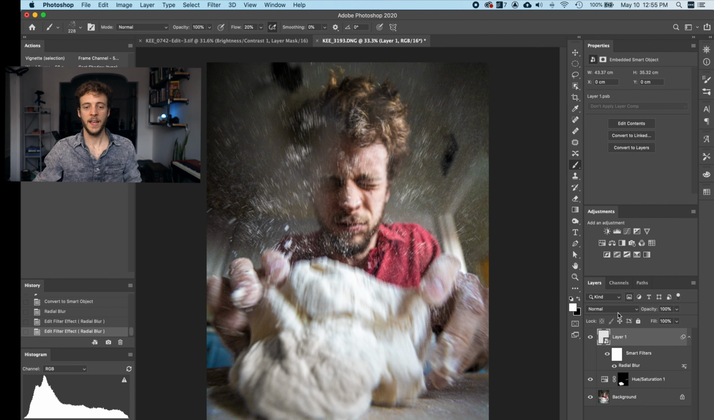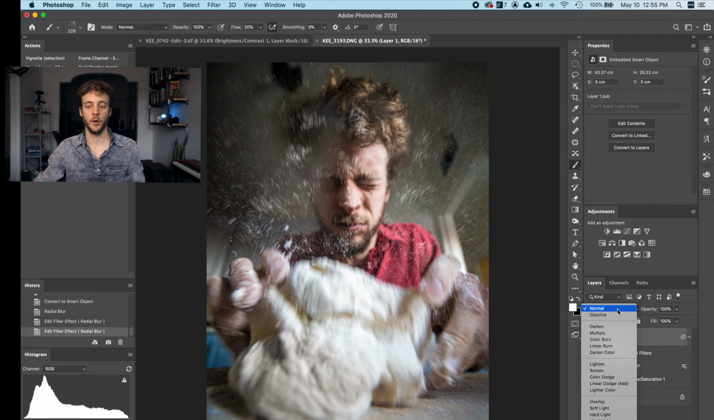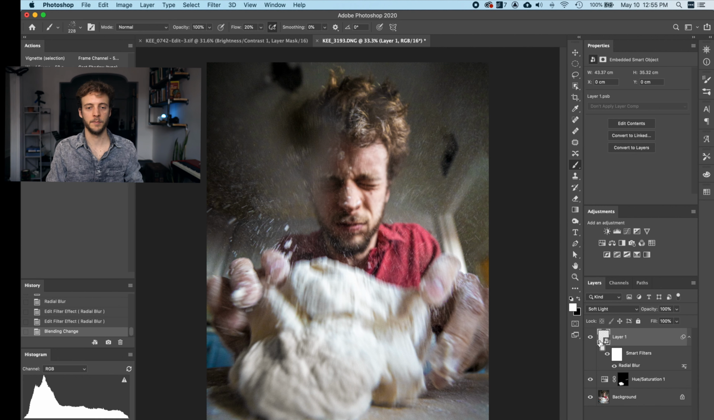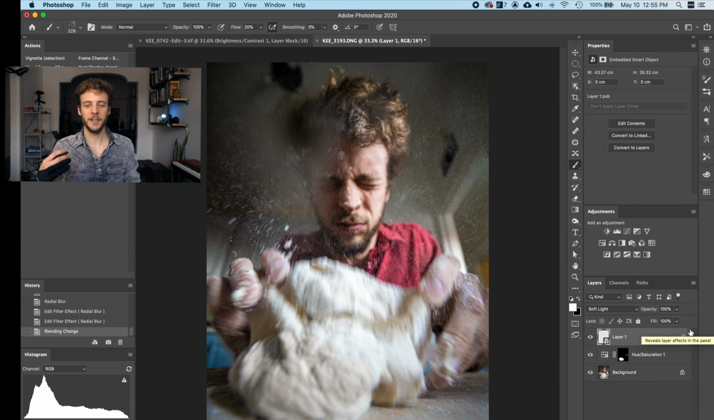Done. And the next thing we'll do is change the blend mode of this layer to soft light. So here's the before and after. This is before, without, and after. Now let's do another round of this because I think we can create something pretty cool with this flower explosion. We'll use a different type of blur for this.